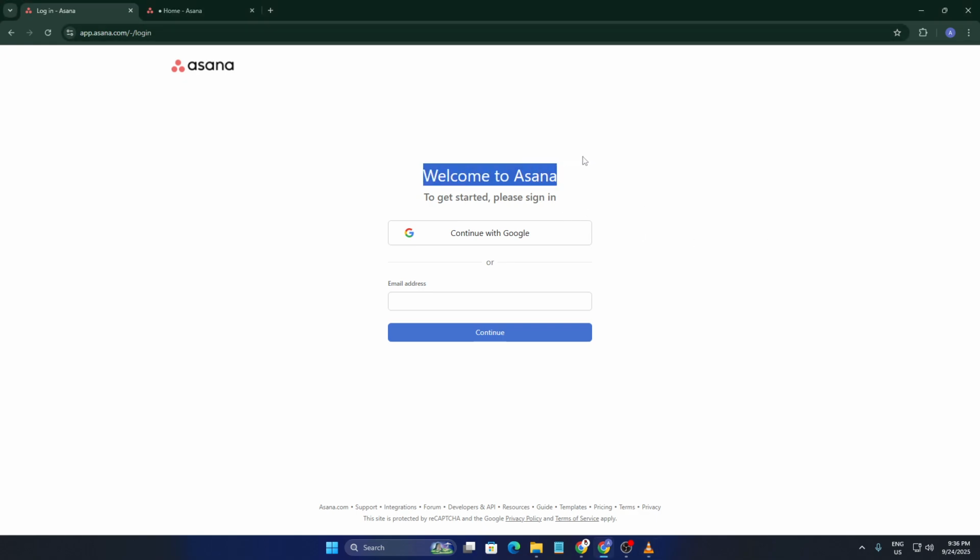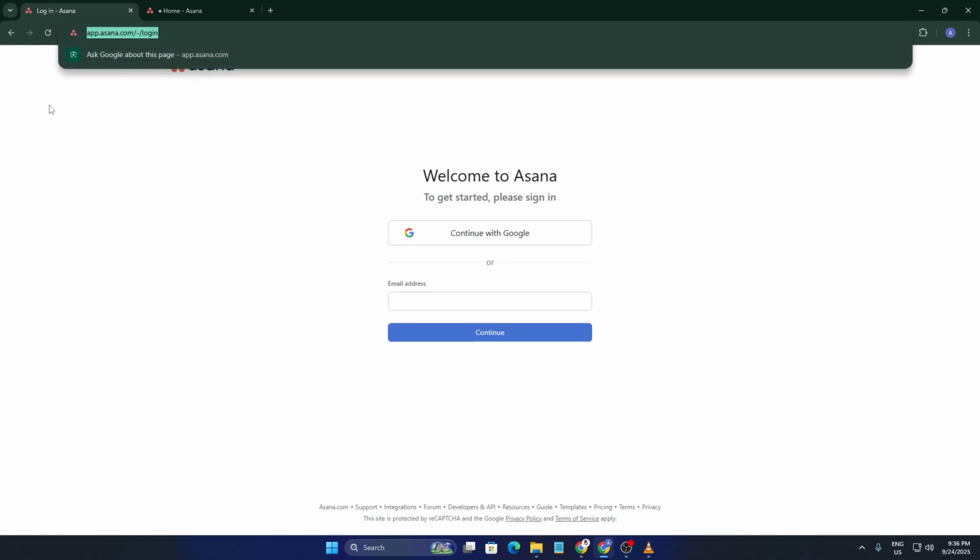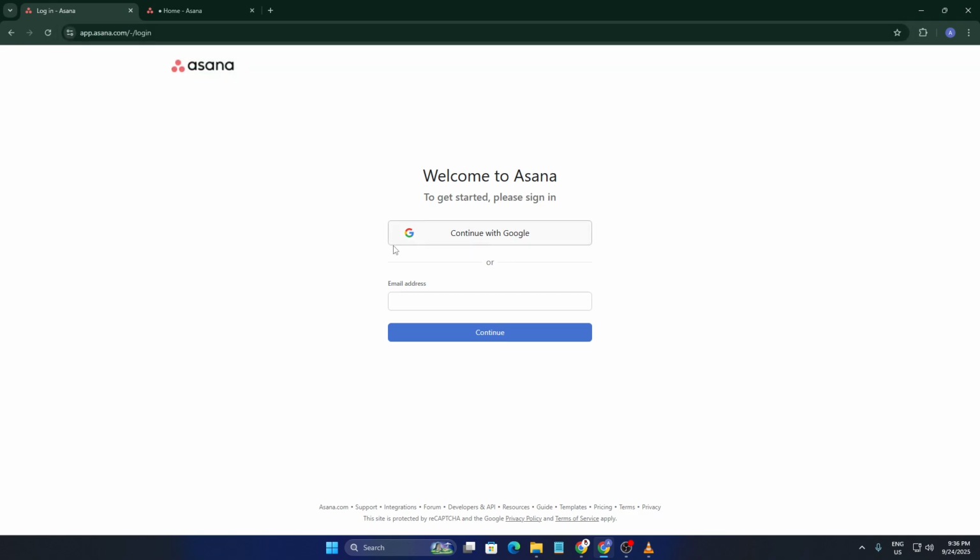First, open your browser and head over to the official Asana website. From there, go to the login page, enter the email address connected to your Asana account, click Continue, and then type in your current password. Once you're logged in, you should land on your Asana homepage.